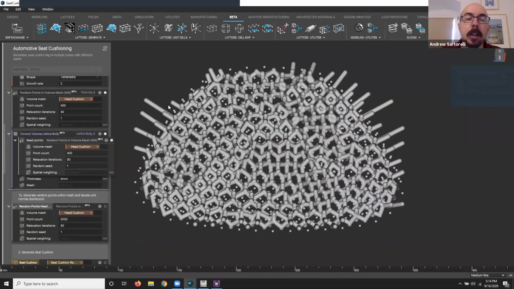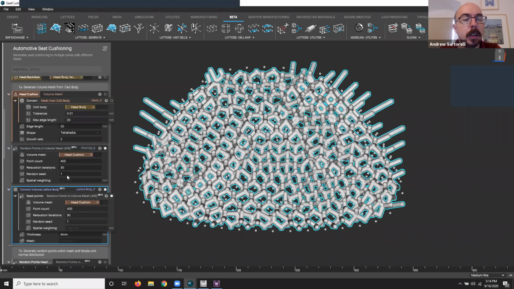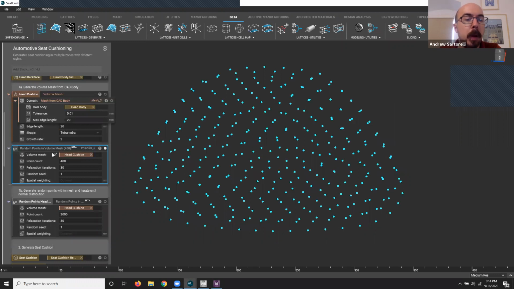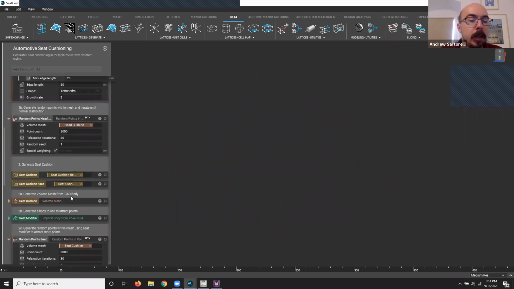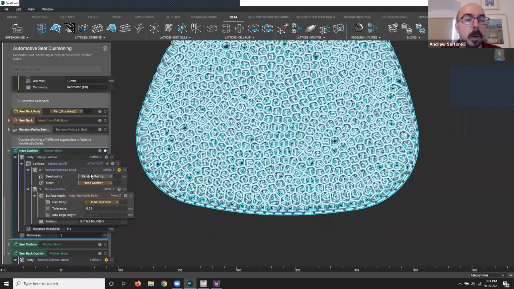Now, obviously, it's not ideal with some of these points sticking out. And so let's step through and look at what I did for the head seat that I've already prepared, to come up with a nice conformal foam-like structure for this cushion. So we'll go ahead and delete my body there and my body there, and let's step into our head cushion. So this is the one I'd come up with before.